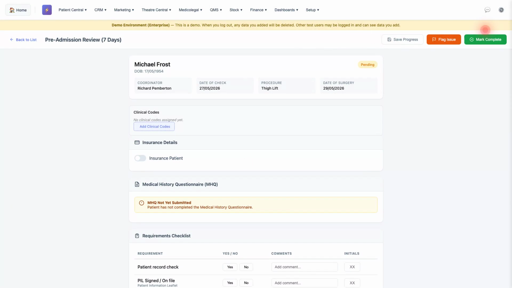3 buttons at the top right. Save just keeps your progress. Useful when you've done some but not all of the checks. Flag marks the review with a concern. Something's not right. Needs senior attention before this surgery goes ahead. And complete is the green light. Everything's ticked, this patient is cleared, the operation can happen. Flag and complete both push the status forward, so anyone glancing at the list knows where the patient stands.